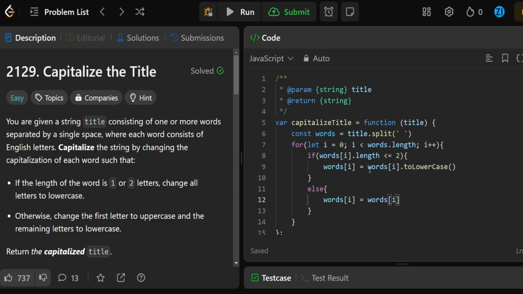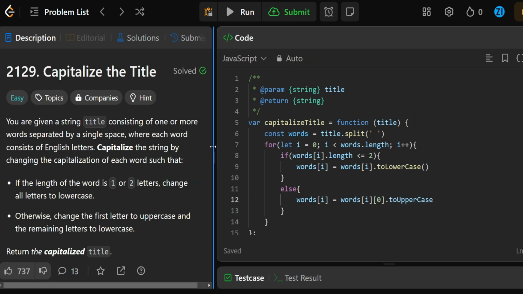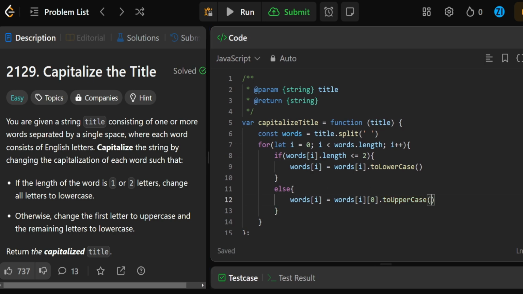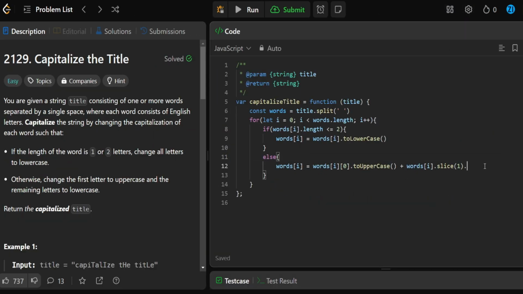And else we're gonna say words[i] is gonna be equal to words[i], but first letter, and this should be uppercase. Let me drag this to the left a little bit, like so, toUpperCase, plus the remaining that we have, so slice from the first index, like so. This is gonna make the first letter uppercase, and this is gonna give us the remainder of the word. And let me zoom out. We wanna make it lowercase, like so.